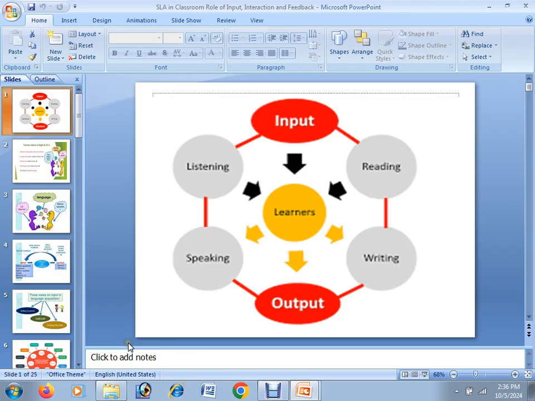This input should be comprehensible, sir. Yes, what kind of input there will be? The first condition is that input should be there, and the second question is what type of input, whether it would be comprehensible input or other input. So this is the condition between input and output. Okay, sir. Yes sir.